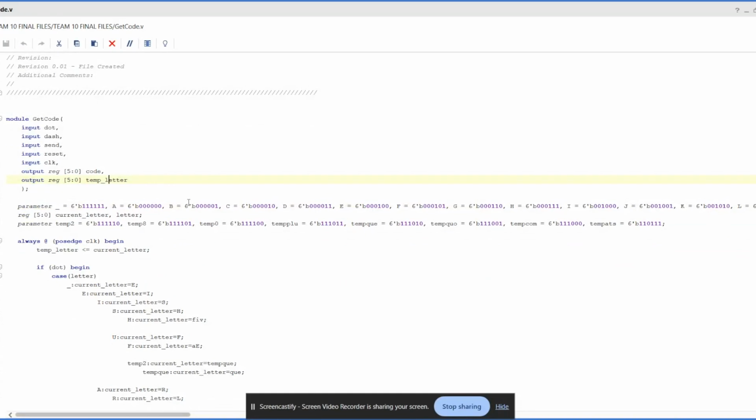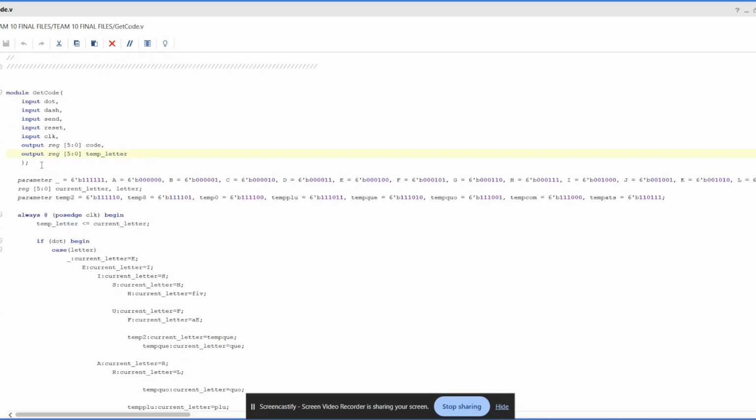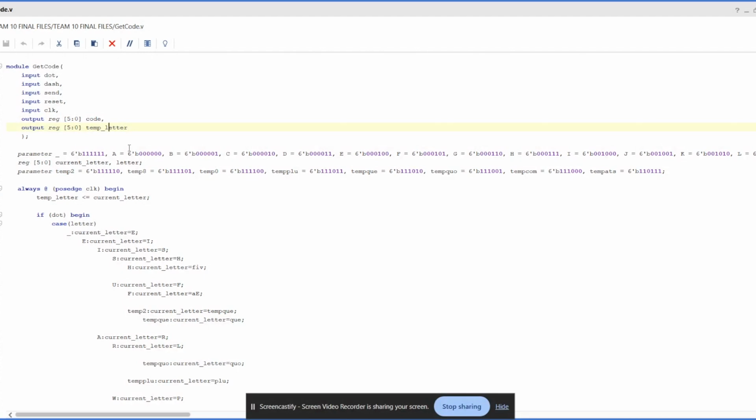Our getCode module has 5 inputs, the four buttons, dot, dash, send, reset, as well as the clock. And it has 2 outputs, code, which corresponds to our VGA display, and temp letter, which corresponds to the output on the 7-segment display. We start by having these parameters, which just makes it easier to code the case statements by having all of the 6-bit numbers correspond to one thing to enter.